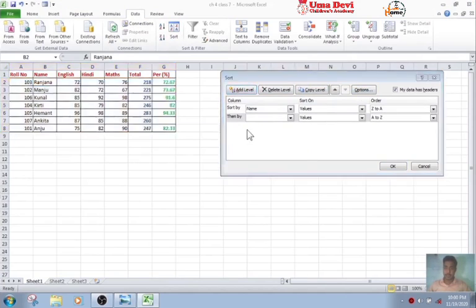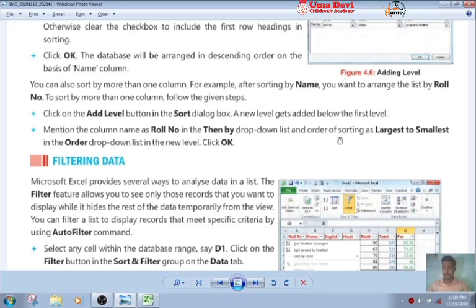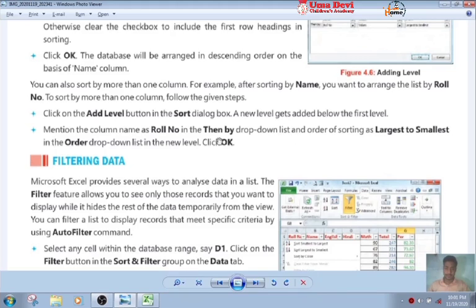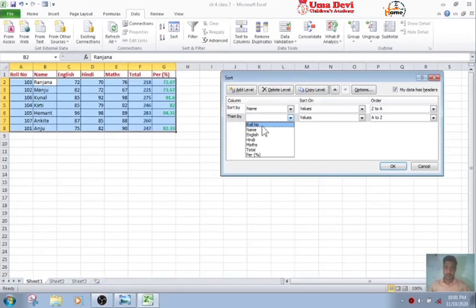Okay, now we will click on largest to smallest in the order drop down list in the new level, and then click OK. So now here we can select roll number. Okay, now in the order we will click largest to smallest order we need.